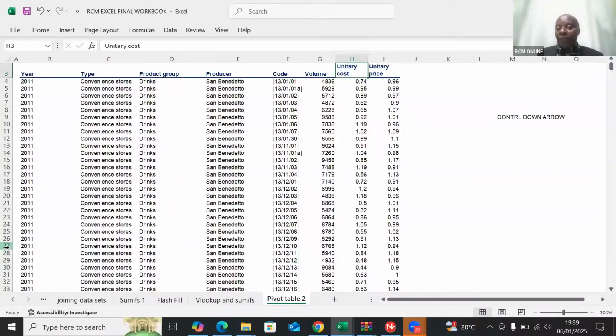Big data is voluminous. So assuming you are one of the directors of this particular group of companies, which basically are in the retail. So this is like a supermarket with branches. Some supermarkets are small, others are hypermarkets. So then somebody comes and gives you, like now we have the year, we have the type, we have the product group, we have the producer, we have the code volume. I mean, there is nothing that you can really do with this.